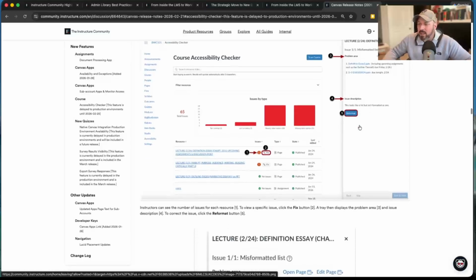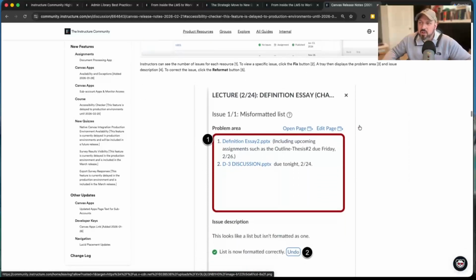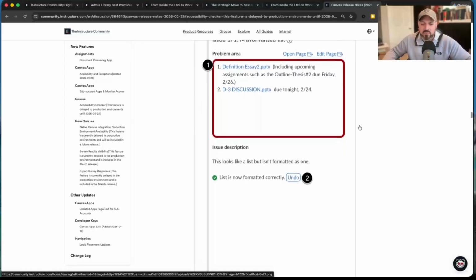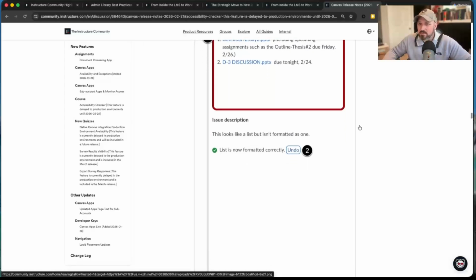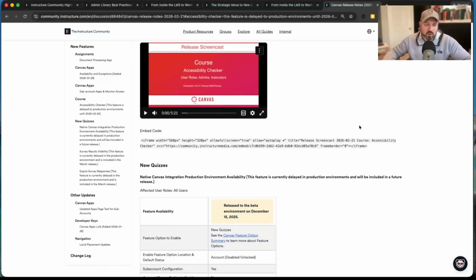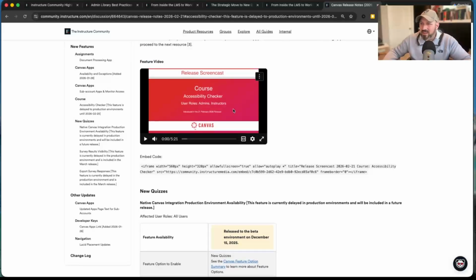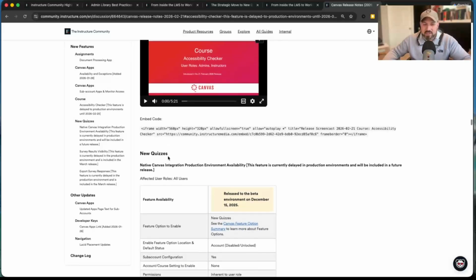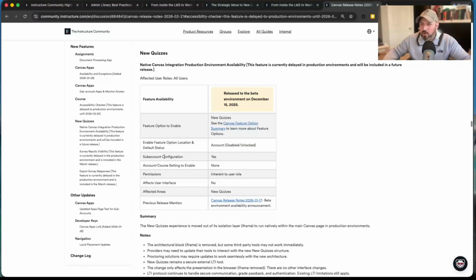So take a look at the suggestions, continue to give feedback to product, because this will be enhanced over time, as I mentioned. But this is an exciting tool. We'll continue to grow this tool. Best part of all of this is it's a built-in tool to Canvas. So rejoice. There is a video going along with the accessibility checker if you're more of a video person, which I am. And then we move from course accessibility checker into new quizzes.